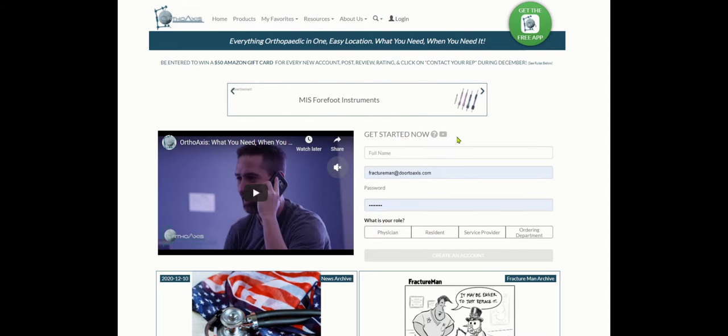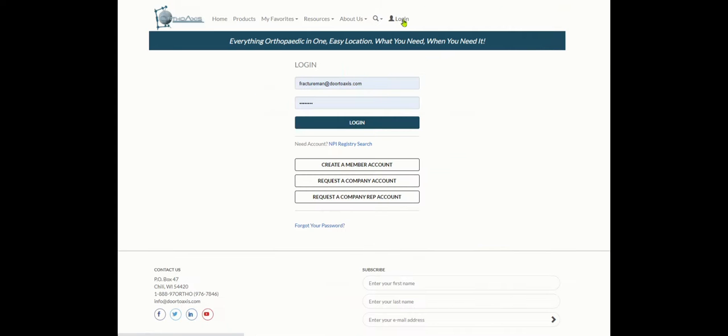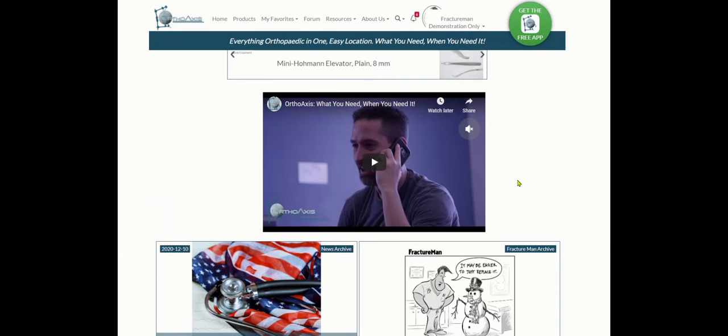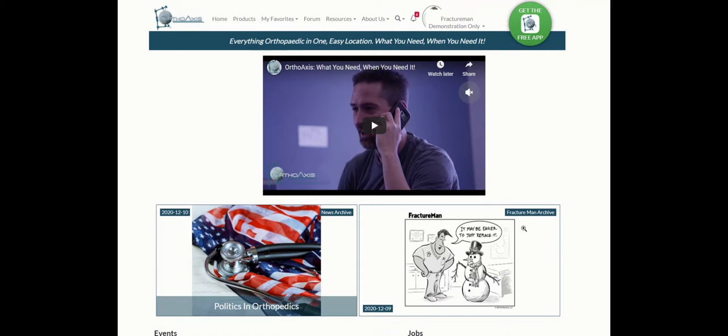You do need to have an account to access all of OrthoAxis's features, including the forum that we're going to be looking at today. If you'd like, you can pause the video now and go ahead and create your account. I'm going to go ahead and log in, and I'm logging in today as Fracture Man. Fracture Man is our demo account. He's also our in-house cartoon, and you can follow his adventures on our homepage.